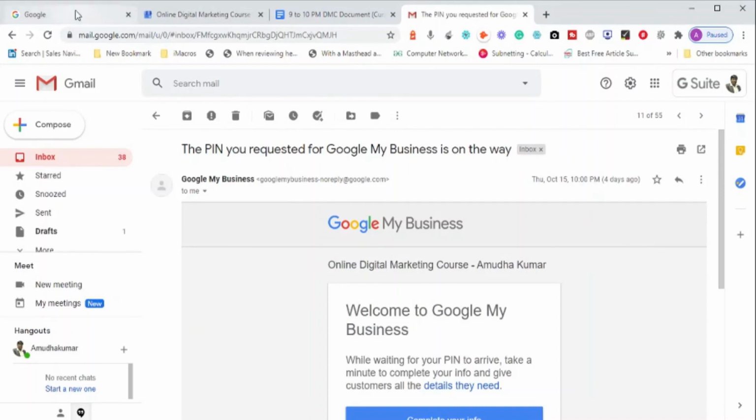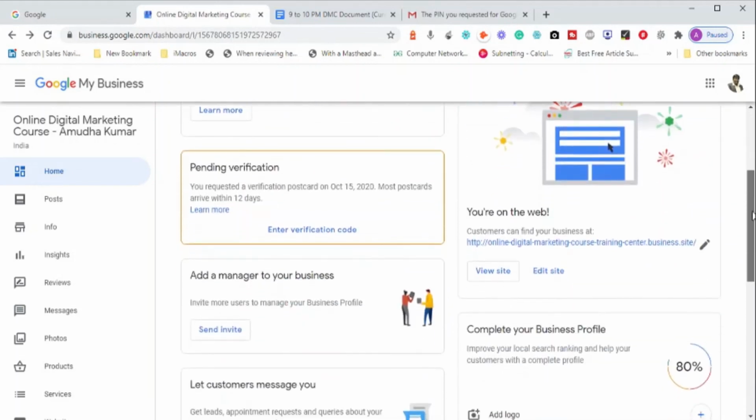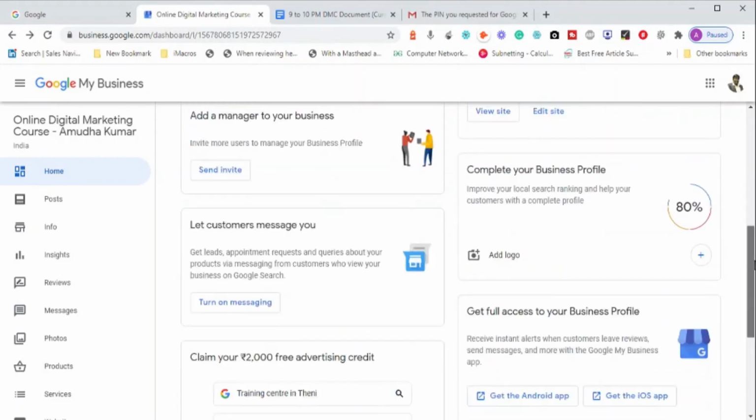Once I receive the pin, what will I do? I need to go to my business listing options. Can you see? The business listing says pending verification. You have requested a verification code on October 15th. Most postcards arrive within 12 days. Once I receive the postcard, I will get a verification code. I will click on enter verification code, enter the code, and confirm that my business is owned by me.